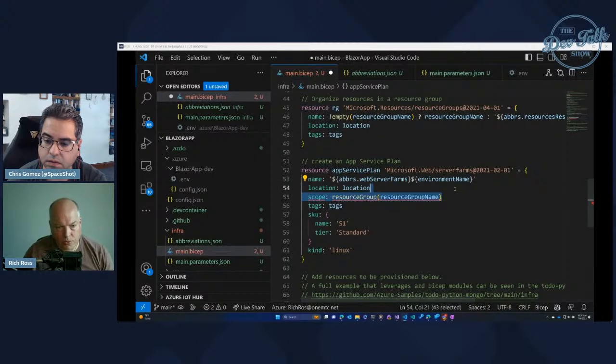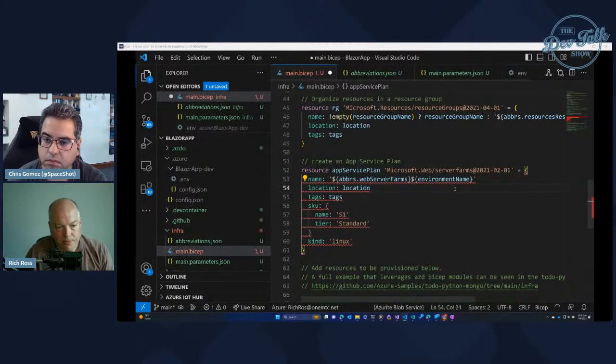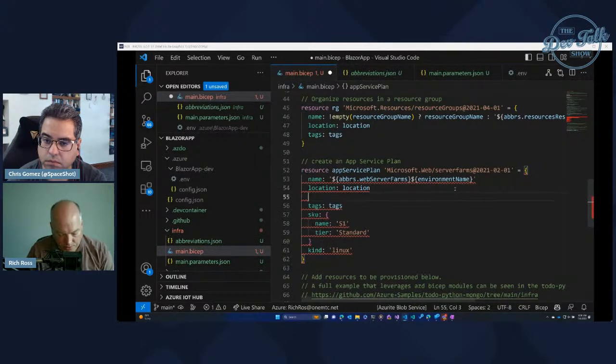and I really thought the group was going to take care of it, but essentially we're saying it's okay that the target scope is subscription. You just need to know that this app service plan is going to reside inside of this particular resource group. And that's not what it's letting me do.